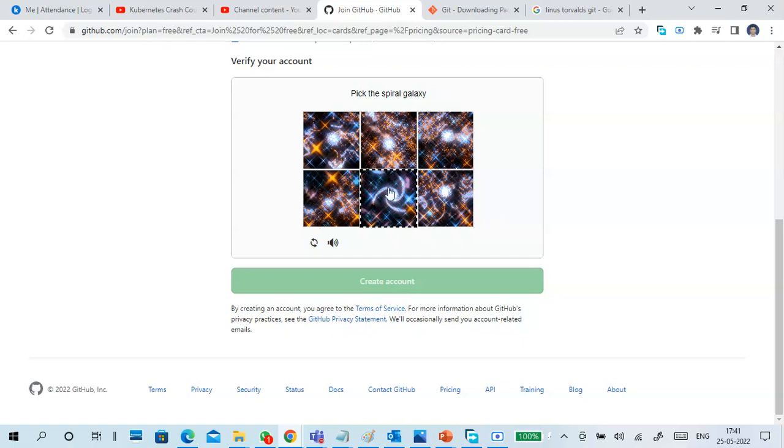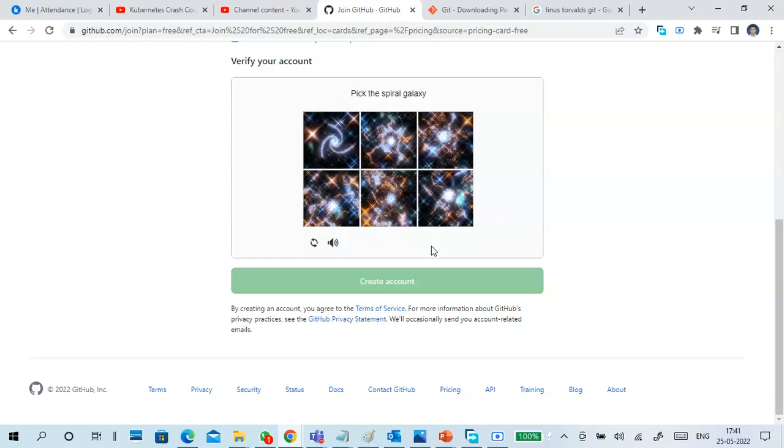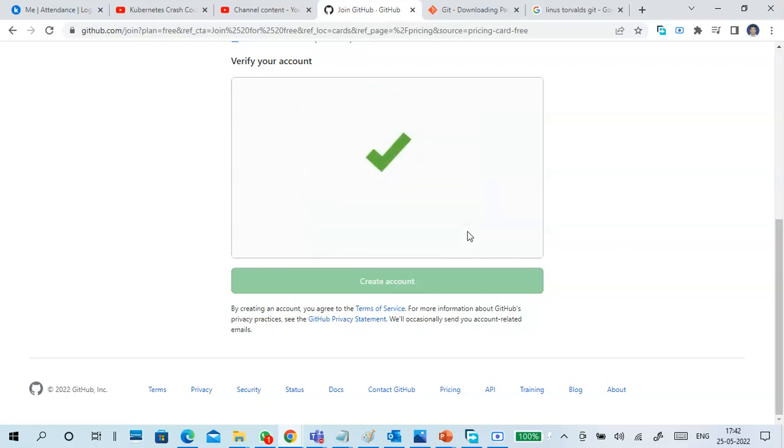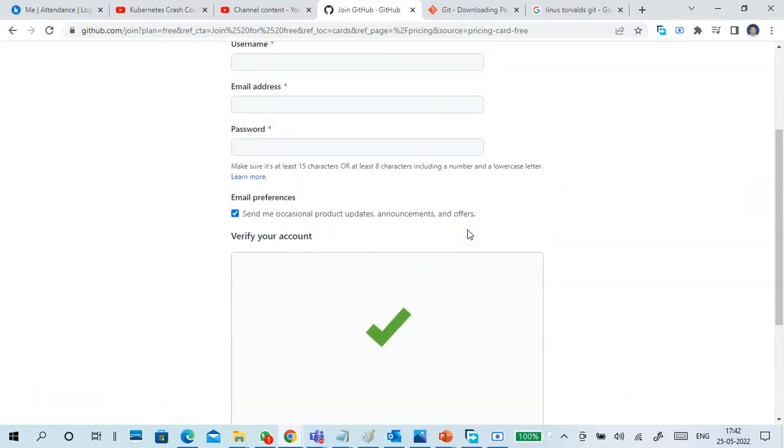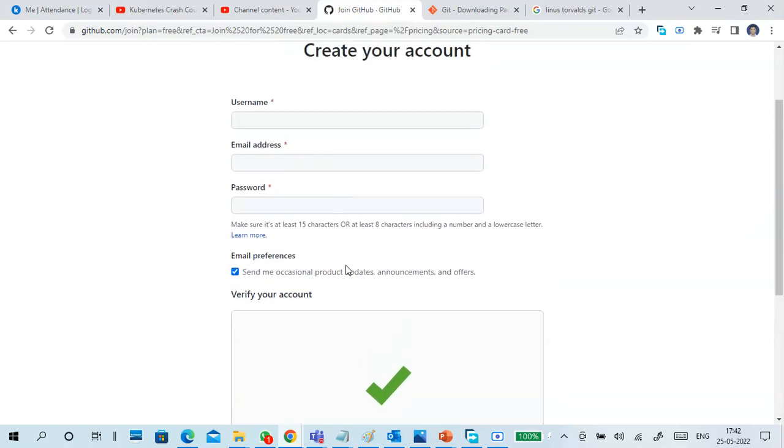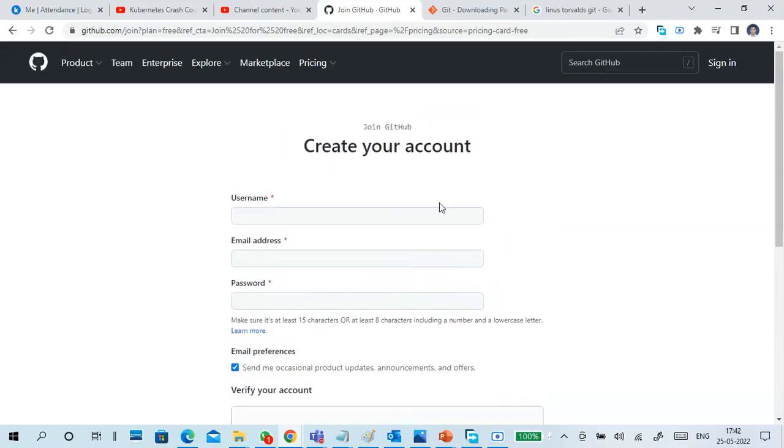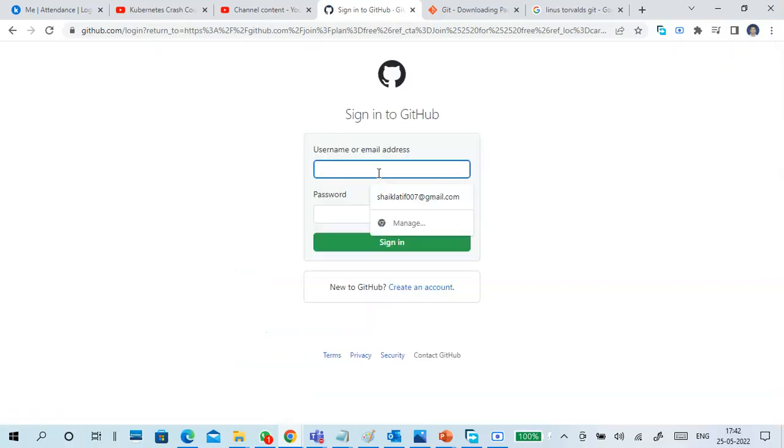Anyway, it will be activated by your email ID. I really forget a lot of email IDs, and I don't require them. Okay, so like that, create an account. But I already have an account, so I'm going with that.